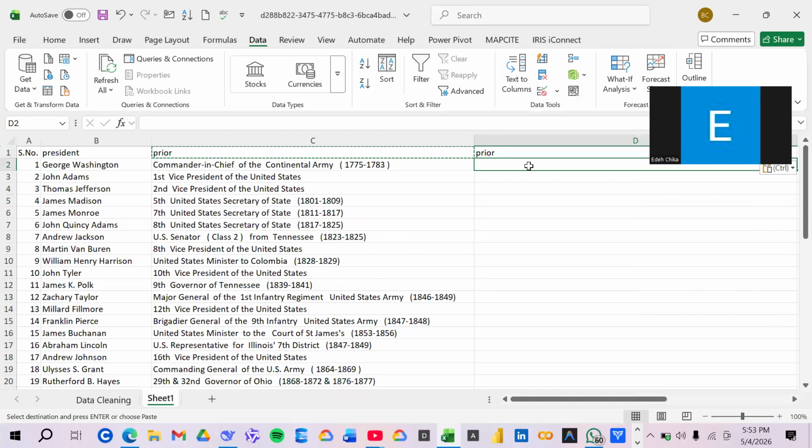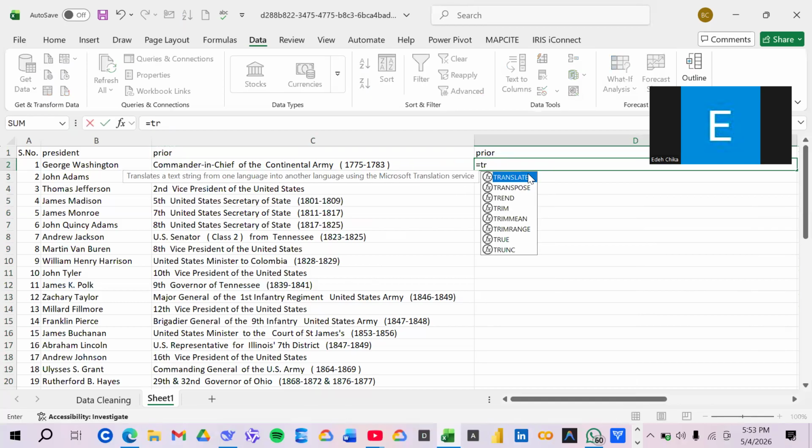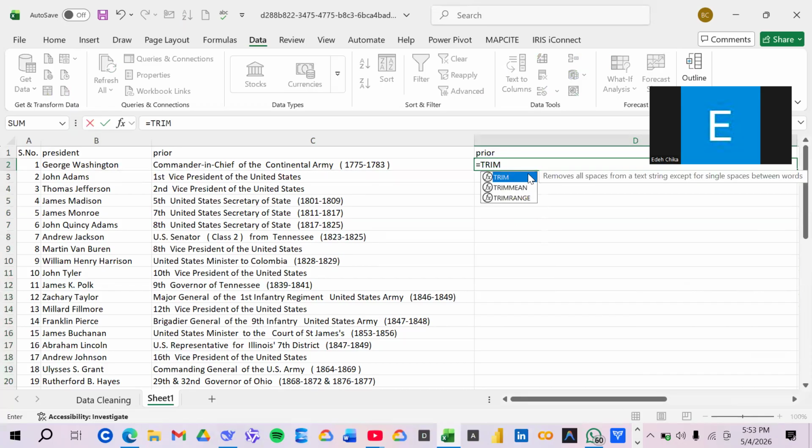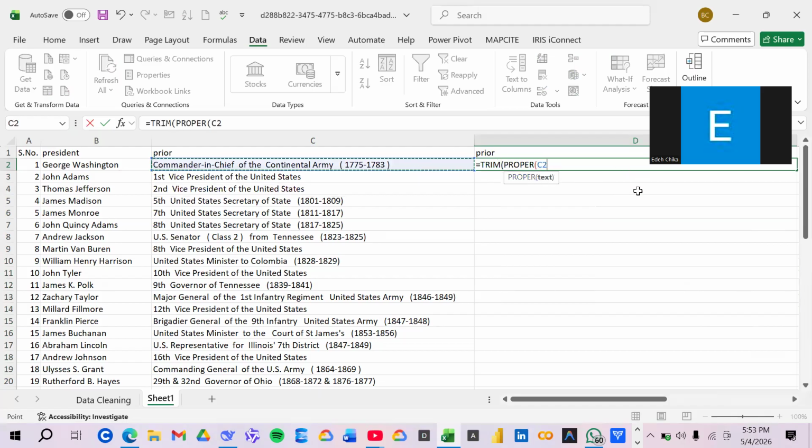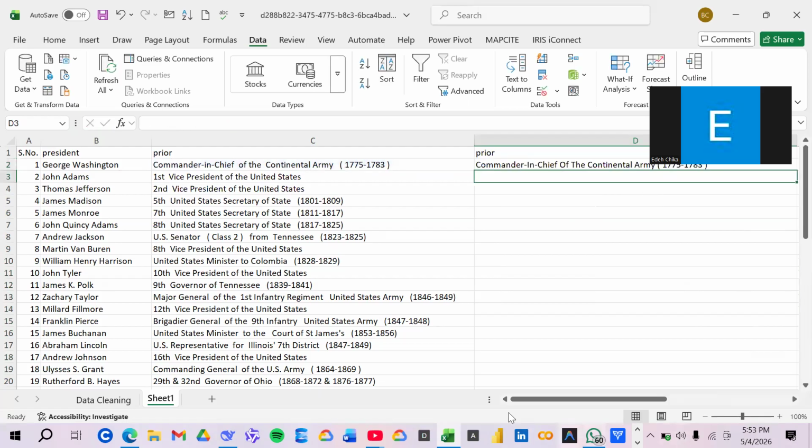When I paste it, I do equals to TRIM, brackets. Let me use capital letter. Use capital letter. TRIM, brackets, PROPER, brackets. I pick the row, which is C2. Alright. So I've gotten this.